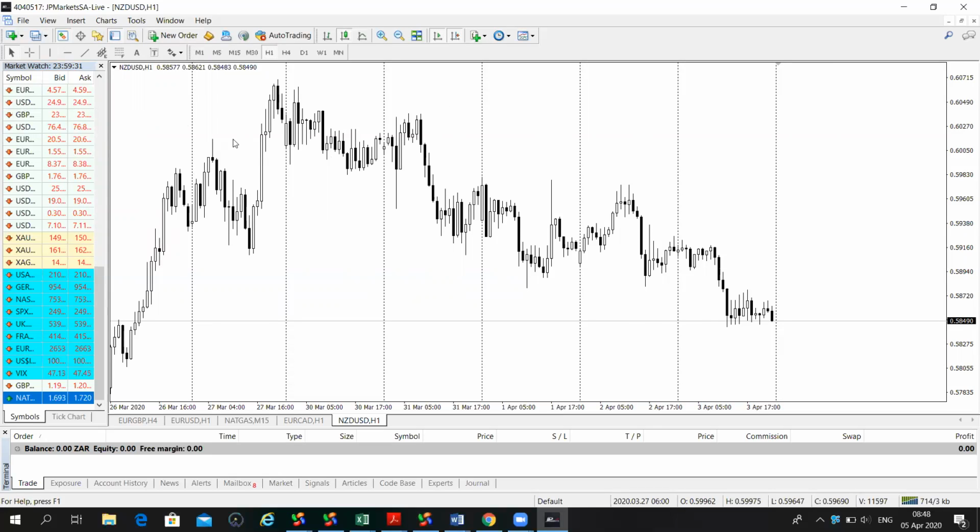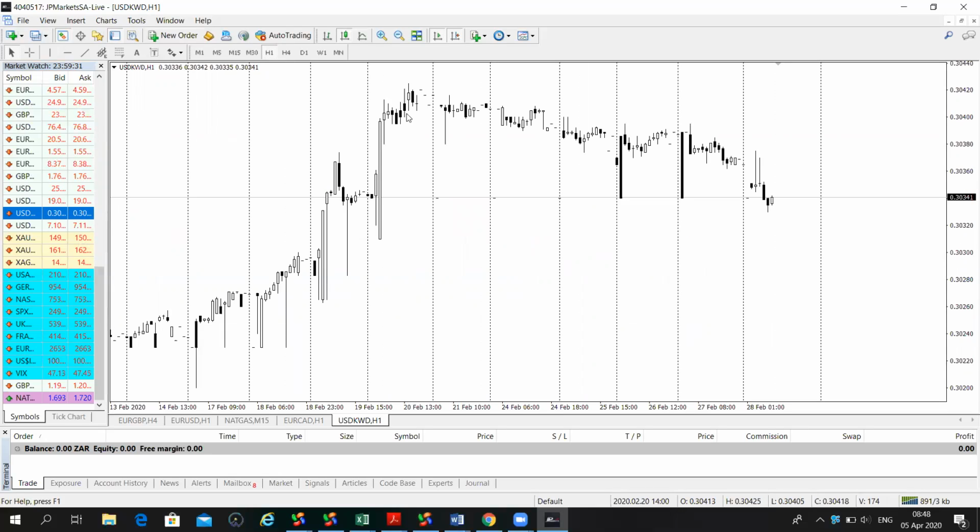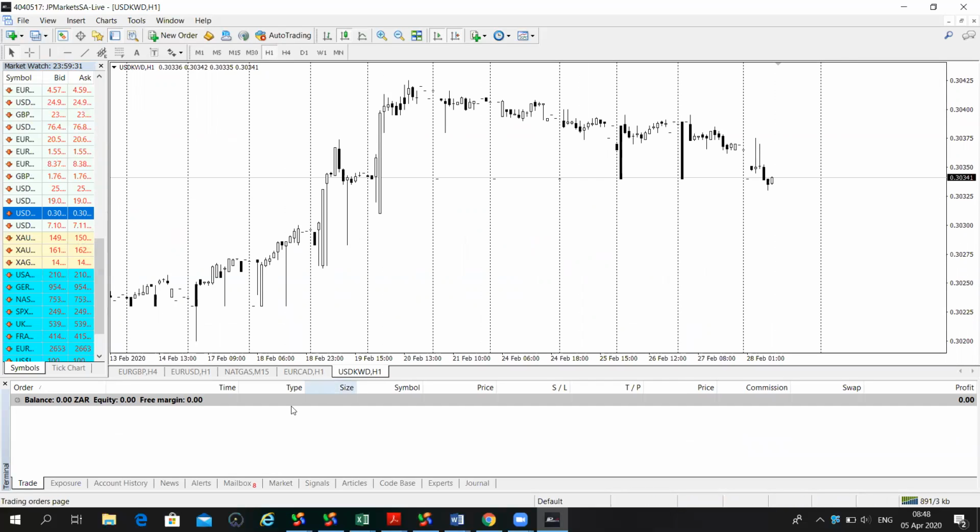Another way of putting a chart, you can just drag it and drop it, right? So I hope you understand how to move around the MT4, right? So now when you open trades on your MT4 platform, your trades will be here at the bottom.